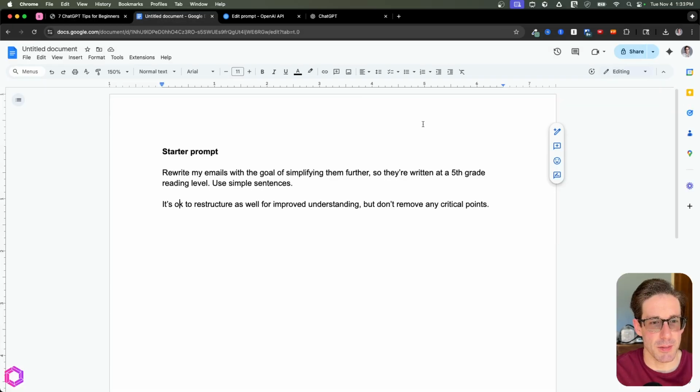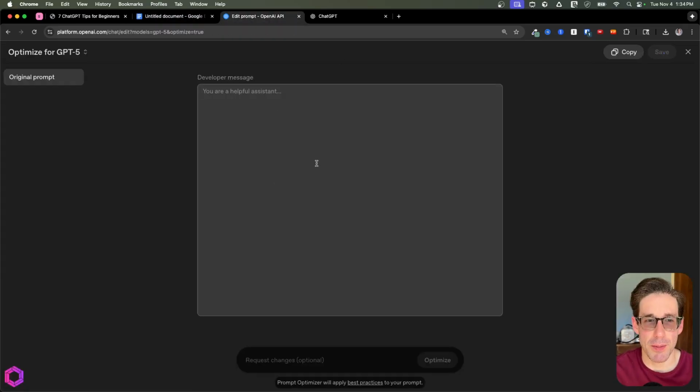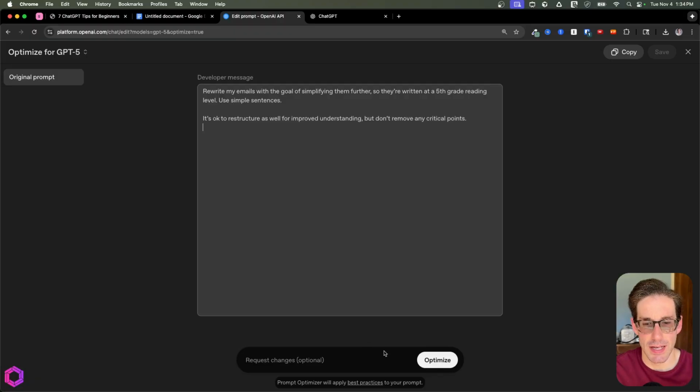So here in this document, I have a starter prompt. It's a very, very basic prompt. It's just 2 sentences. I've simply stated, rewrite my emails with the goal of simplifying them further, so they're written at a 5th grade reading level, use simple sentences. It's okay to restructure to improve understanding, but don't remove any critical points. That's it. This is not a sophisticated prompt, it's just 2 sentences. What I'm going to do is go to the prompt optimizer, which I'll show you how to get to in a second. And I'm going to say optimize.